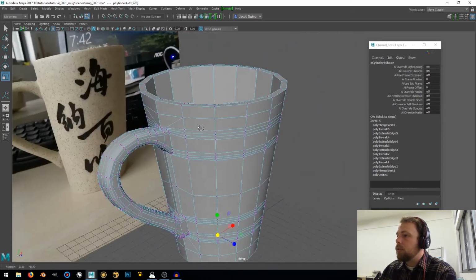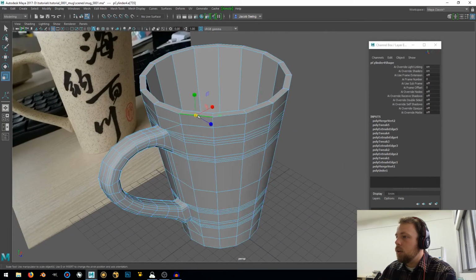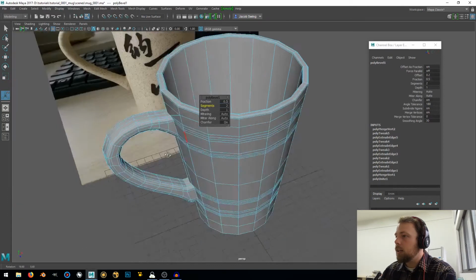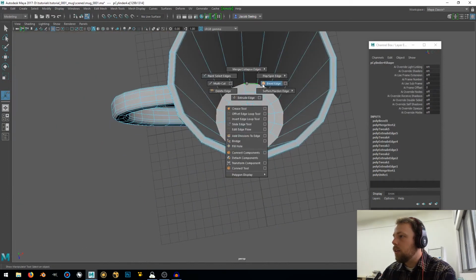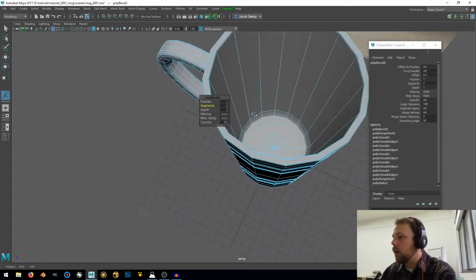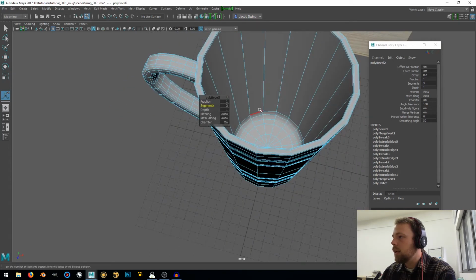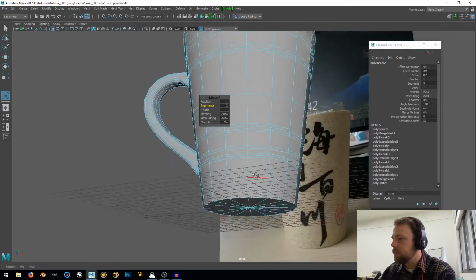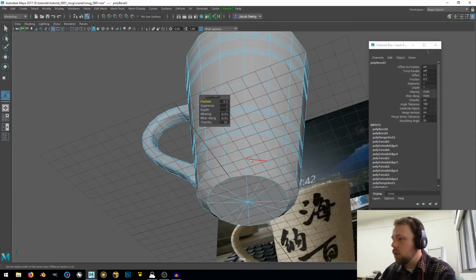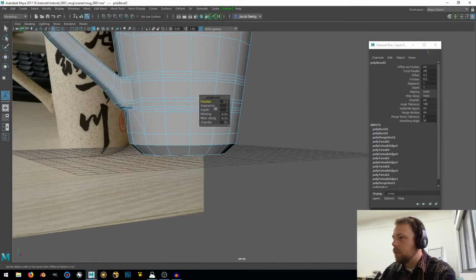Now let's just add a few bevels. Right click, go to edge, double click this edge, and then go to bevel and add 2 segments to that. Get the bottom of the cup here, right click, go to bevel, and let's take that to 1, and then add 3 segments to that. Now here at the bottom, double click, bevel, yeah, that's fine, and add 3 segments to that.